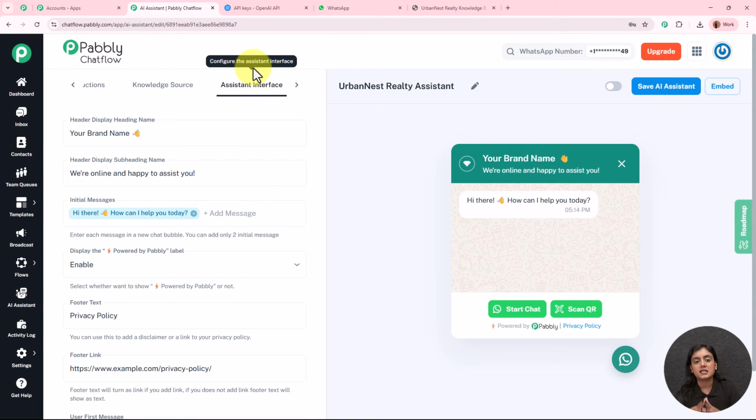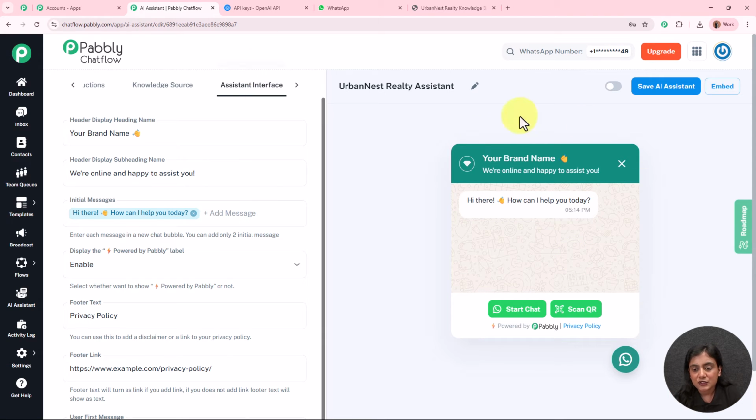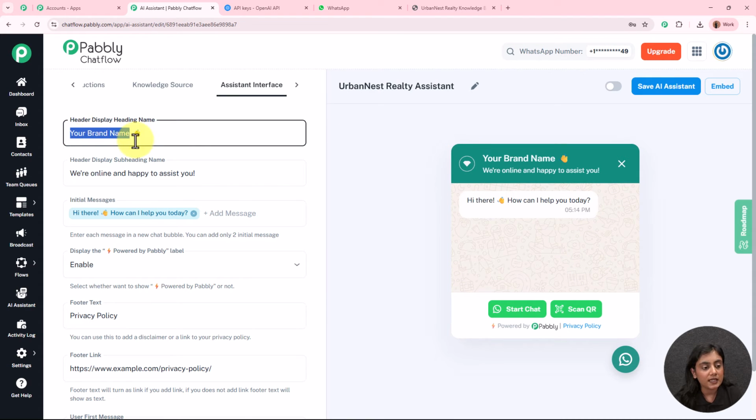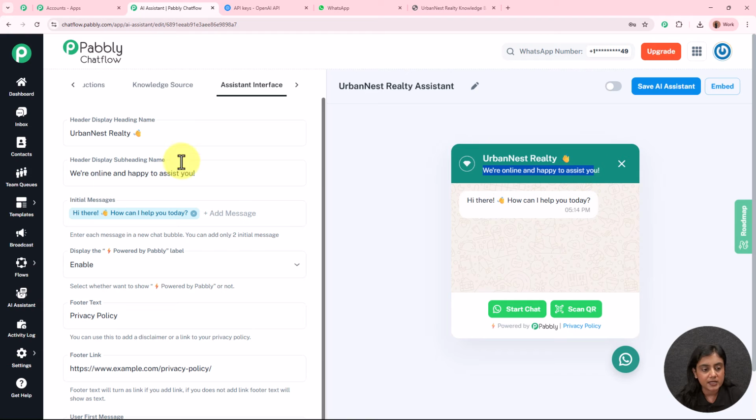Now what is the assistant interface? It is how the assistant is going to look on your website. This is the assistant right over here. This is how it is going to look. Firstly, we have to enter the name. For the name, I'm going to write Urban Nest Realty as the name of my assistant. You can see it is updated as Urban Nest Realty. Next is the header: We are online and happy to assist you. I do not want to change it, so I'm going to skip this part.